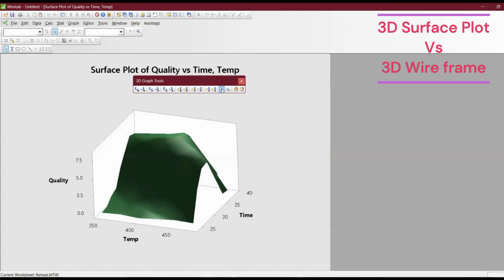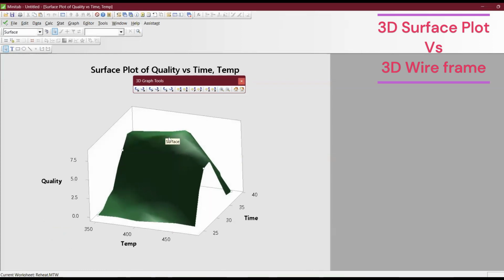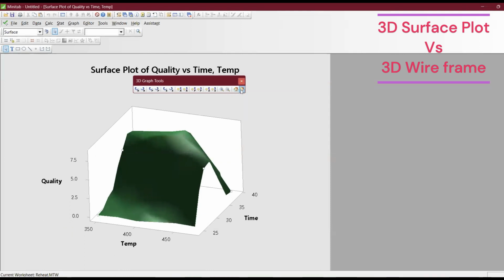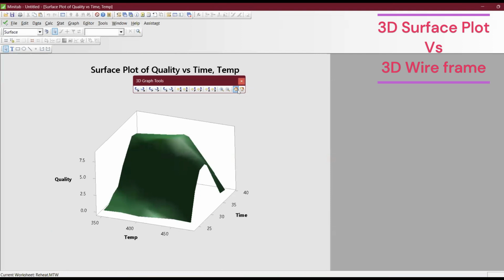And you can maximize this as well. For example, if you want to find out this region, you can easily do that, and you can reset the lighting if you want. So this is all about the surface plot of quality. What we have learned is that for more quality, the temperature has to be lower and the time should be more. Only then will we have a good quality.